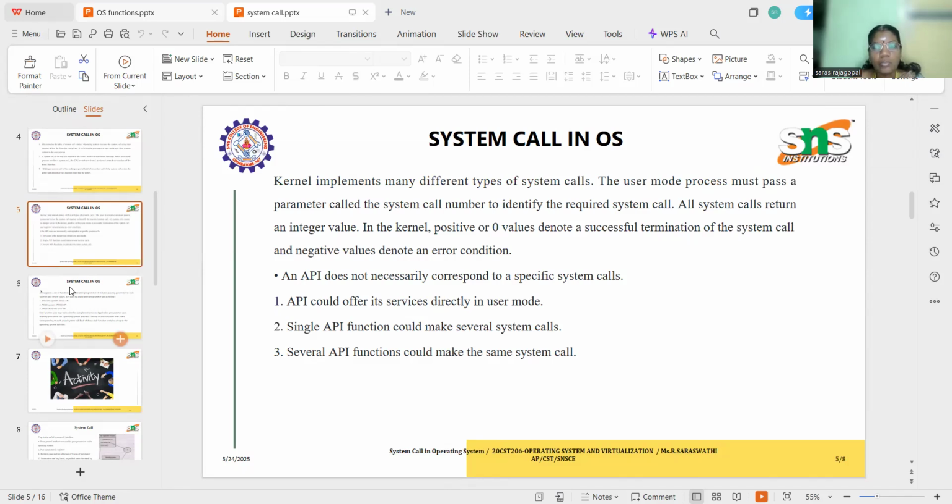The user mode process must pass a parameter called the system call number to identify the required system call. Every system call has a required number. According to the system call number, the system call will be executed. The system call returns an integer value. A positive or zero value denotes successful termination of the system call, and a negative value denotes an error condition.